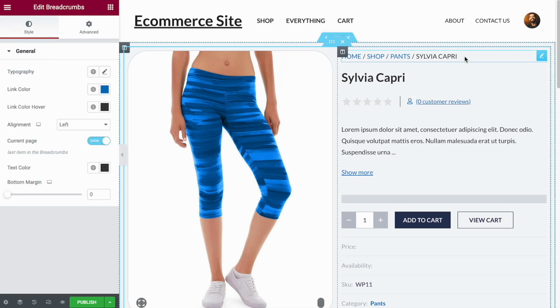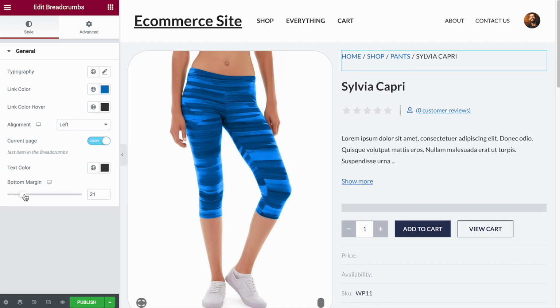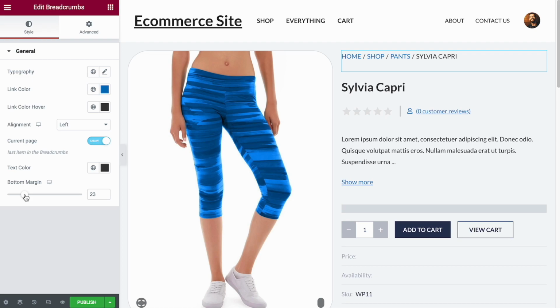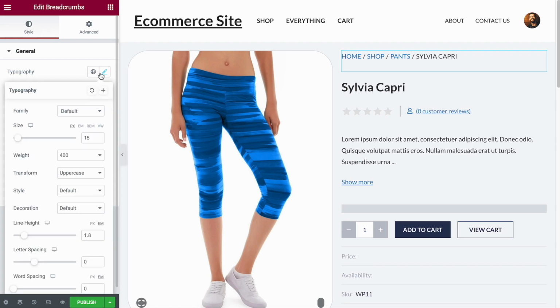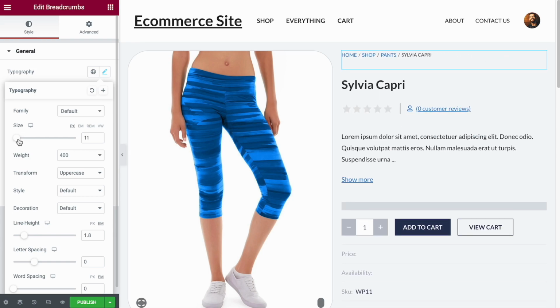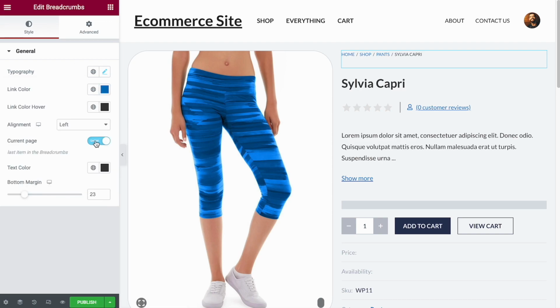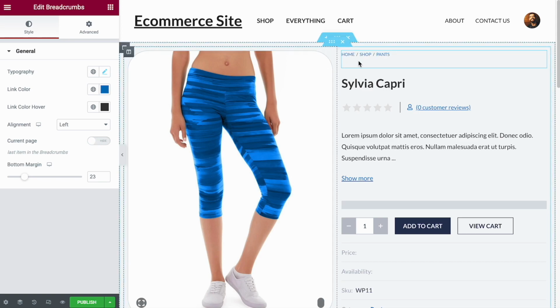Okay, so next up is going to be the breadcrumbs. Here we have all the general customization options such as typography, link color, bottom margin, text color. So let's say we wanted to add a little bit of a bottom margin there, and then we can change the typography to make it as small as we can because we don't want to take up too much space on the product page. And then lastly, I want to remove the current page on the breadcrumbs so it only shows the previous one since we're already on this particular page.